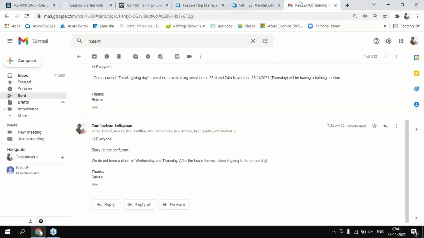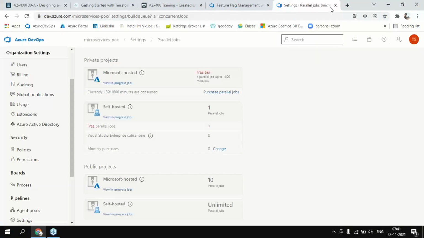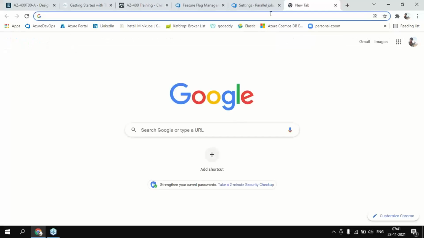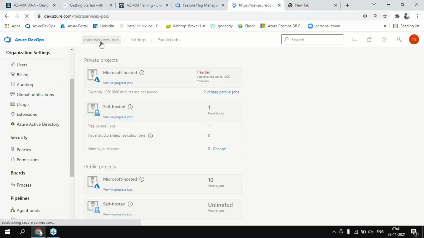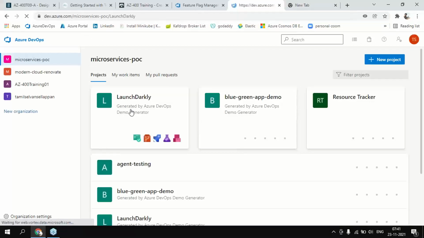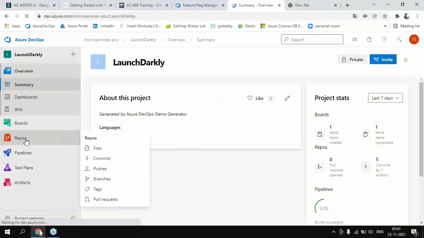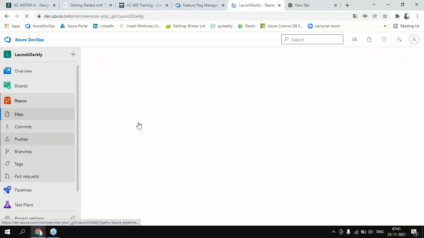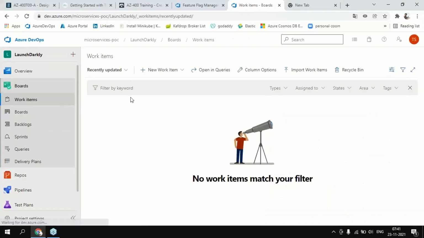First I'm going into this particular project and repos. You are on the boards, right? Do you need to be on the repos?